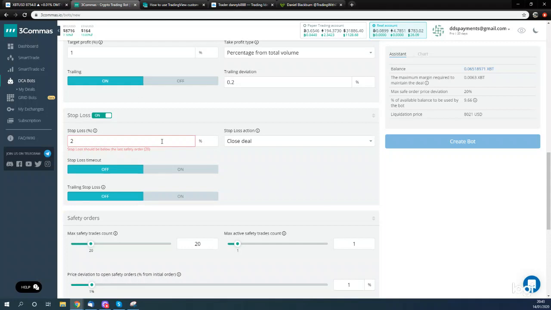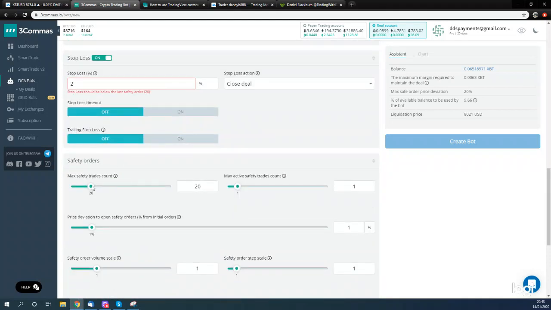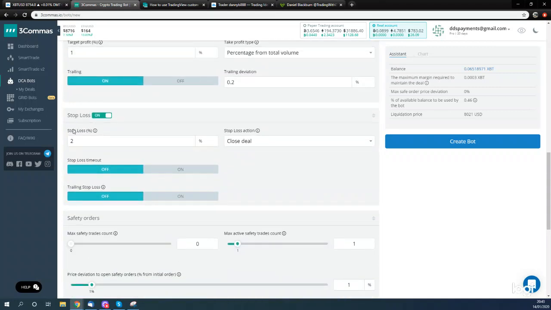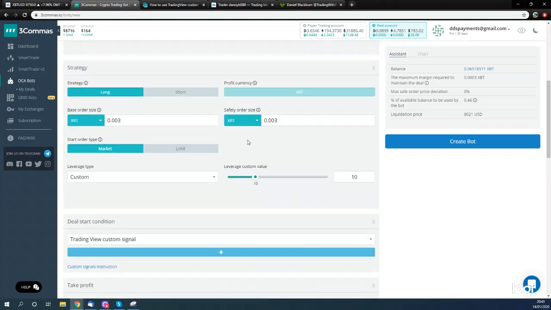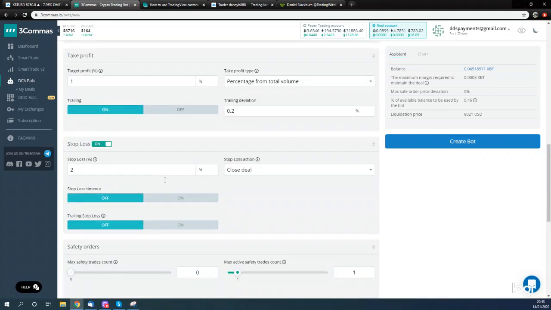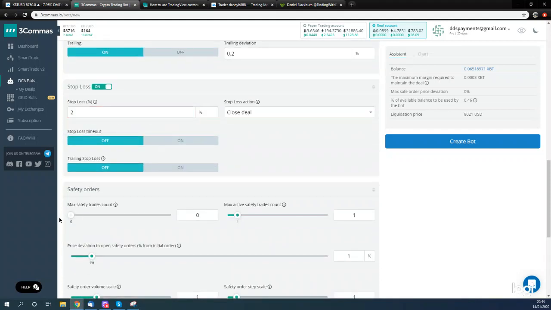Should not be left in the safety order 20. Yeah, sorry, because we've got safety order counts here. Change that to 0, so no safety orders. And then obviously 2% will be a stop loss that we can use. What it meant was if we had 20 safety orders, with the safety orders activating at certain percentage increments, there would have been safety orders placed below the 2% stop loss level. That's why I was saying we couldn't do that. So obviously as soon as you change that to 0, it doesn't matter.